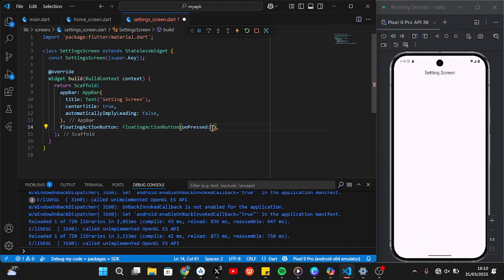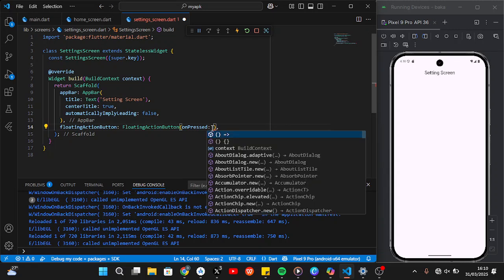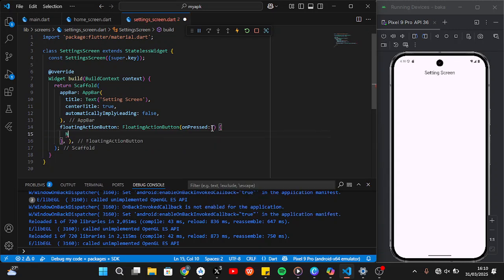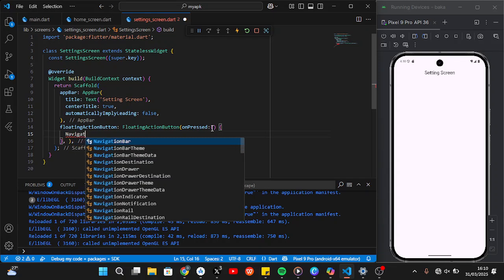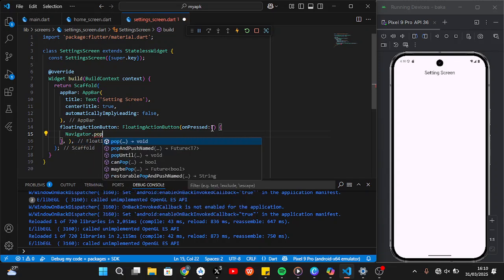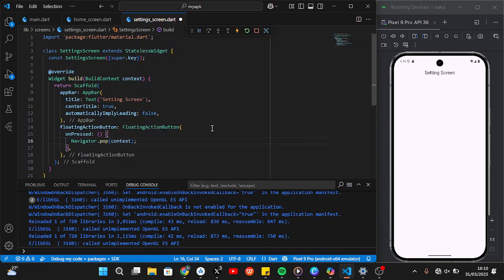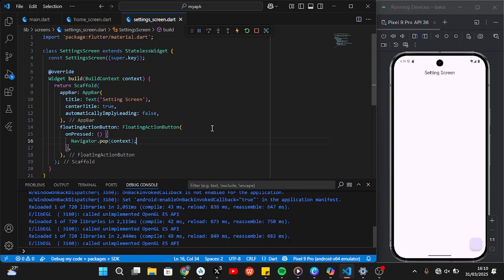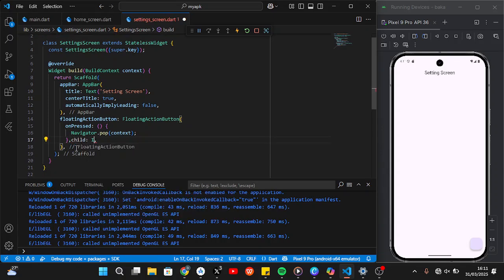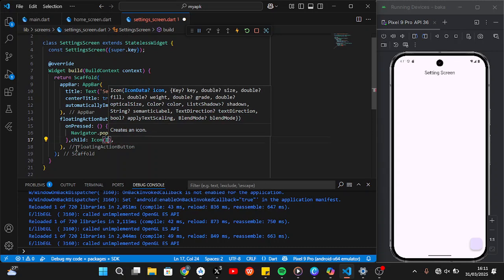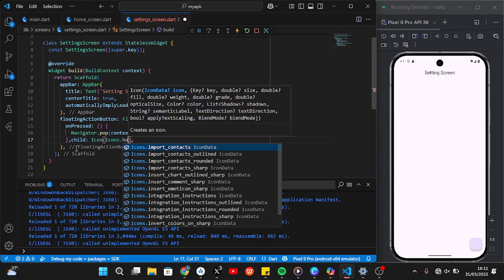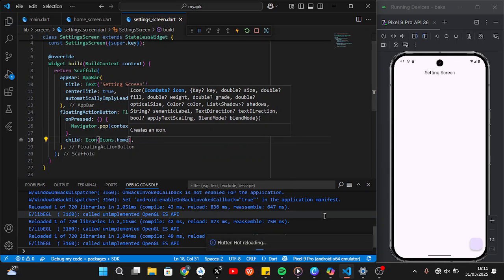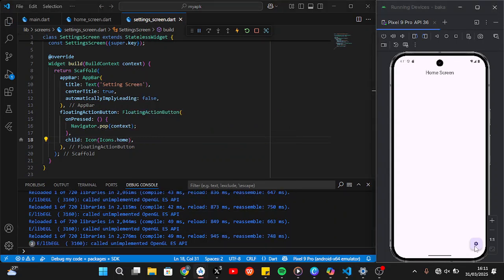All right, so sorry about that. Let's press control space and let's say Navigator dot pop the current context. If we save, all right, button. Let's give it a child, icons. Since we're about to go home, let's give it home. Save. Home page.